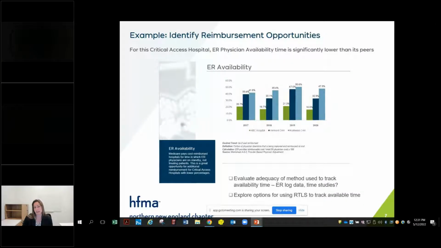Another example of how you might identify a reimbursement opportunity by benchmarking cost report data. This is an example of a critical access hospital. I am comparing their ER availability time as a percentage to other Vermont critical access hospitals and critical access hospitals in the Northeast as well. And you can see the significant difference. They are potentially leaving money on the table in terms of potentially not gathering adequate data to track the true available time of their ER physicians.